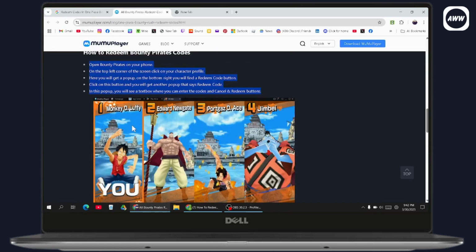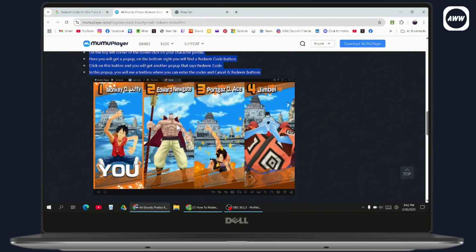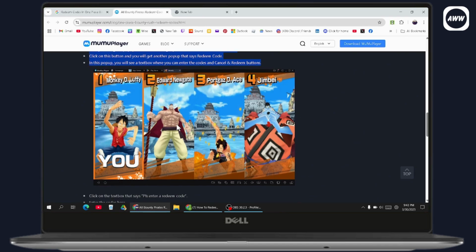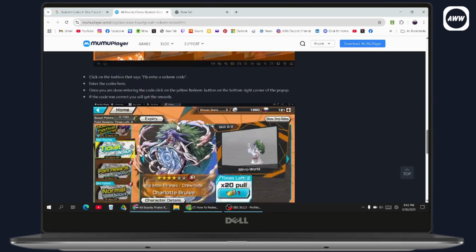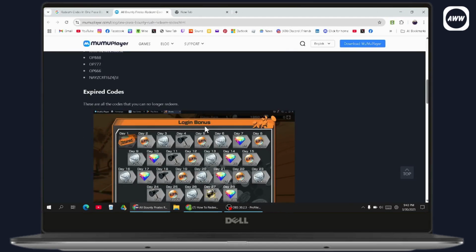You can click on the button, and you will get another pop up that says Redeem Code. In this pop up, you'll see a text box where you can enter the code, and cancel and redeem buttons. So you just need to simply go with that, and you'll be able to redeem. So that's it. That's how you can redeem codes in One Piece Bounty Rush.